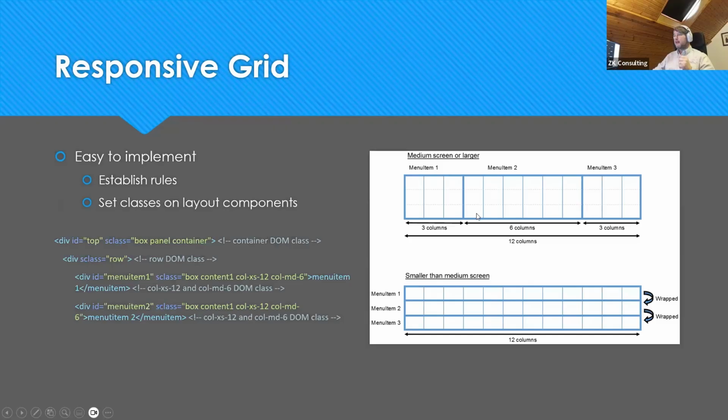So if you look at my menu items and my code sample on the left here, you're going to see that I have a number of things. I have a container. The container is the main square around all of my elements. I have a row. The row is a sub-container. If you have multiple divisions in your container, you can have multiple rows. And then I have my menu items.